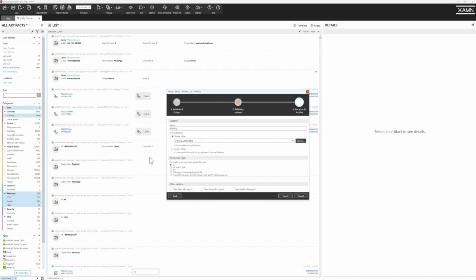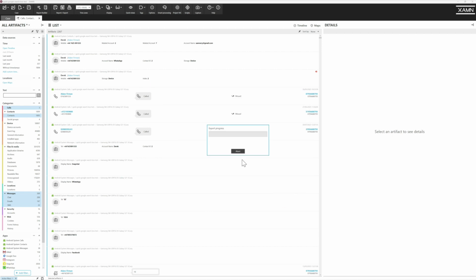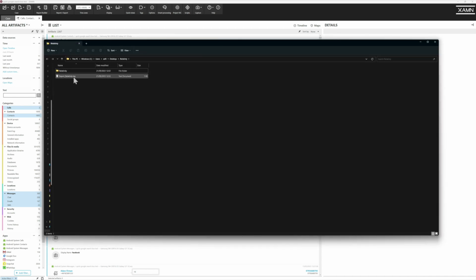I'm going to call this Relativity. Hit export. That export is now going to take place. And you can see that this was very quick to do. We open the folder, and here is my log, detailing for audit purposes, and I check the folder, and there is the desired format of .rsmf, which is for Relativity.